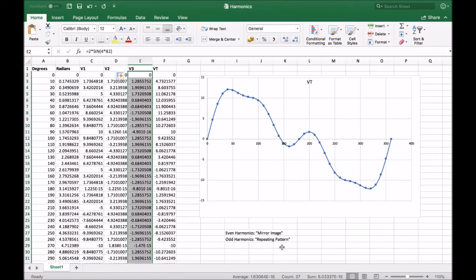So I hope this video has been useful, both in how to build up a complex wave using Microsoft Excel, but also how to recognize the presence of odd or even harmonics in a complex wave.